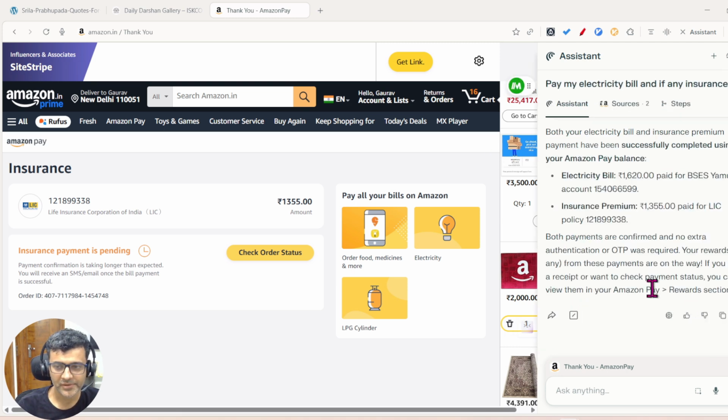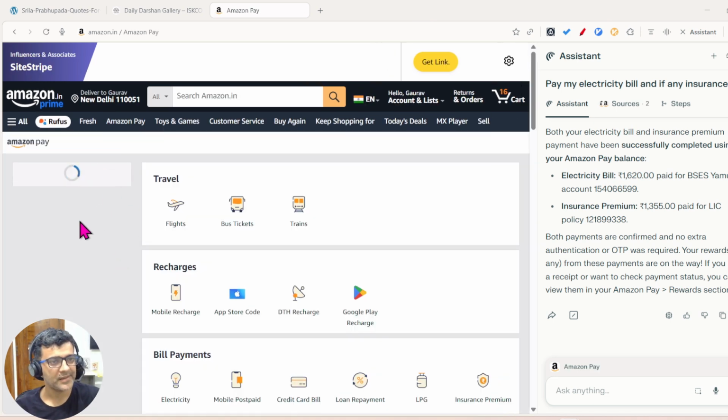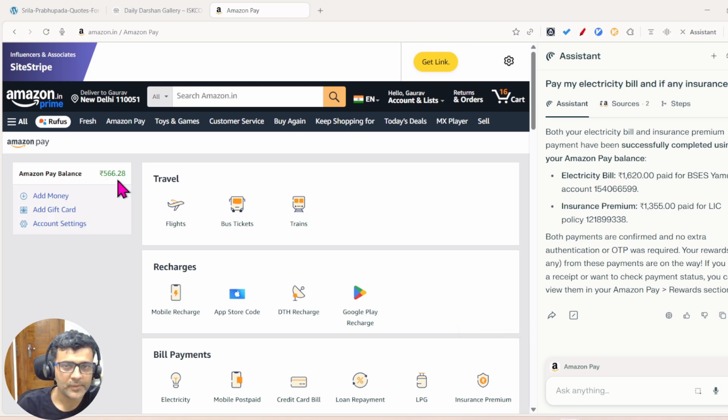On the right side, if you see, it is telling me that it has paid all of this. Now it has stopped and I can go to Amazon Pay and see that my balance should be reduced. Now it is 566.